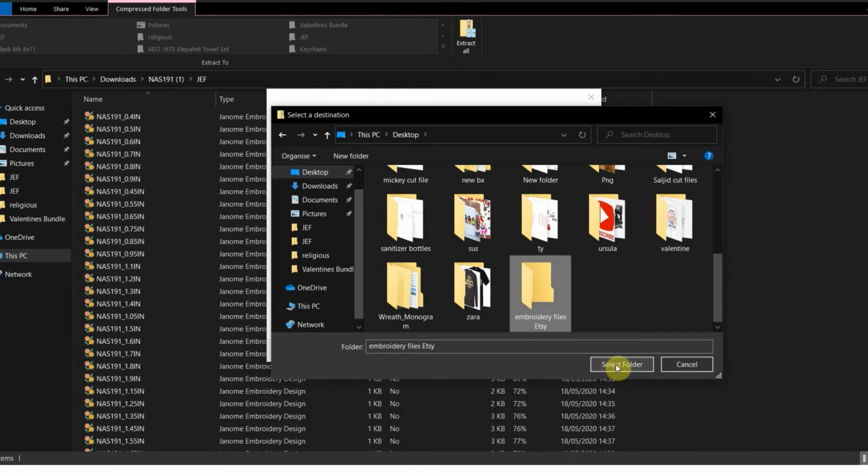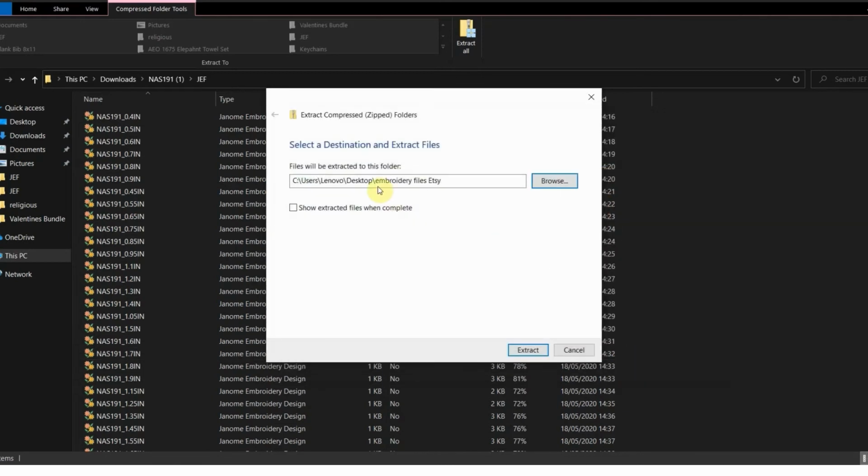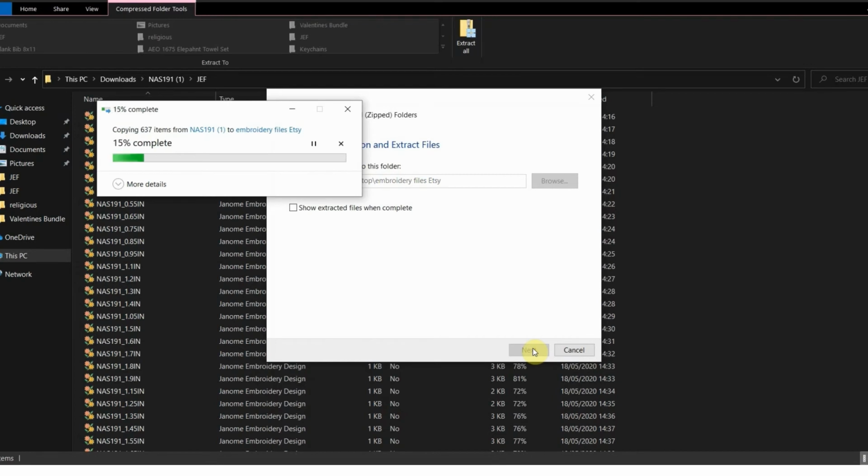Click on the folder and select folder. You are saying this is where you want your files to be extracted into. And so it selects that folder to extract your files. It extracts your files into that folder.